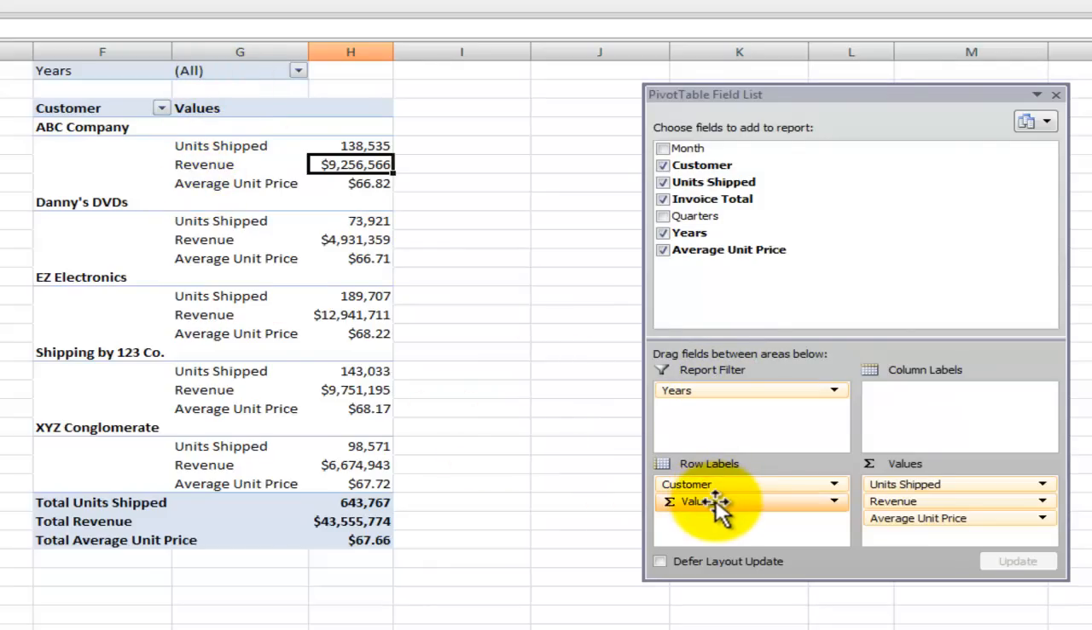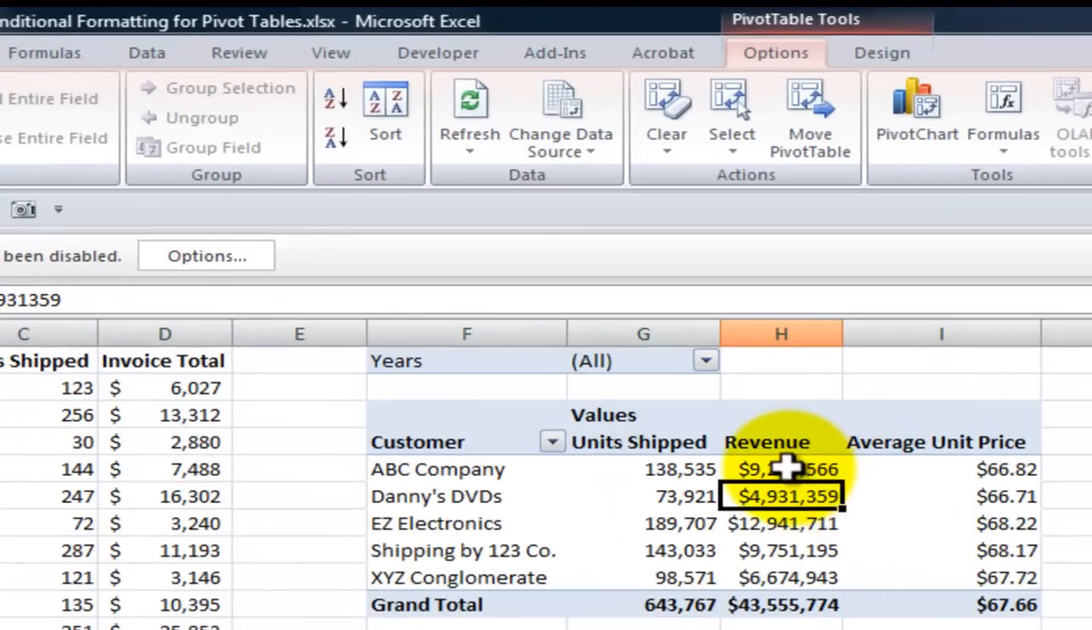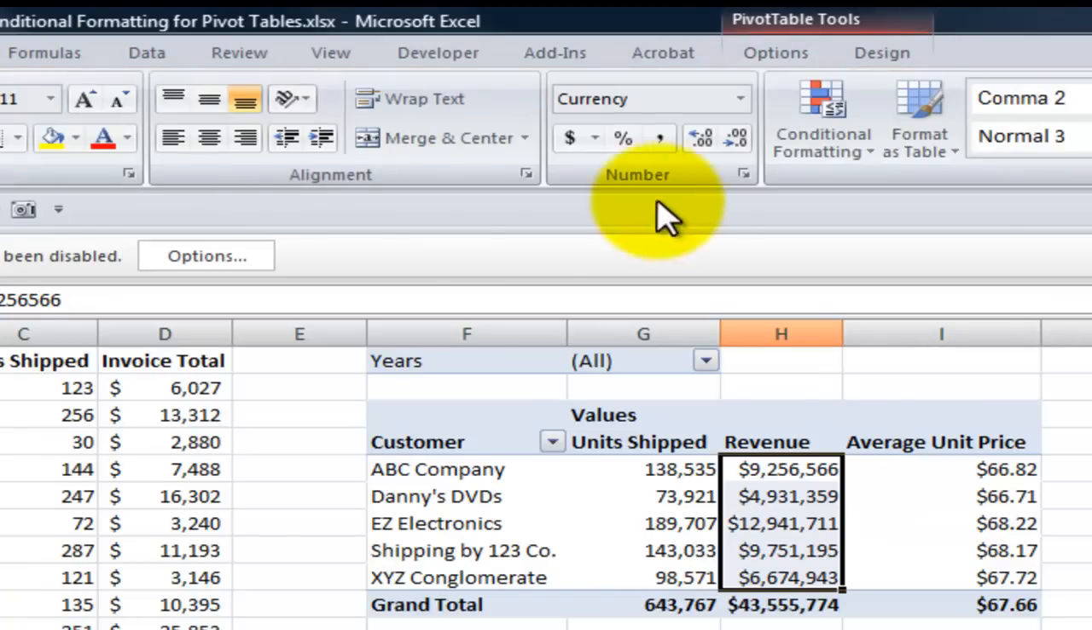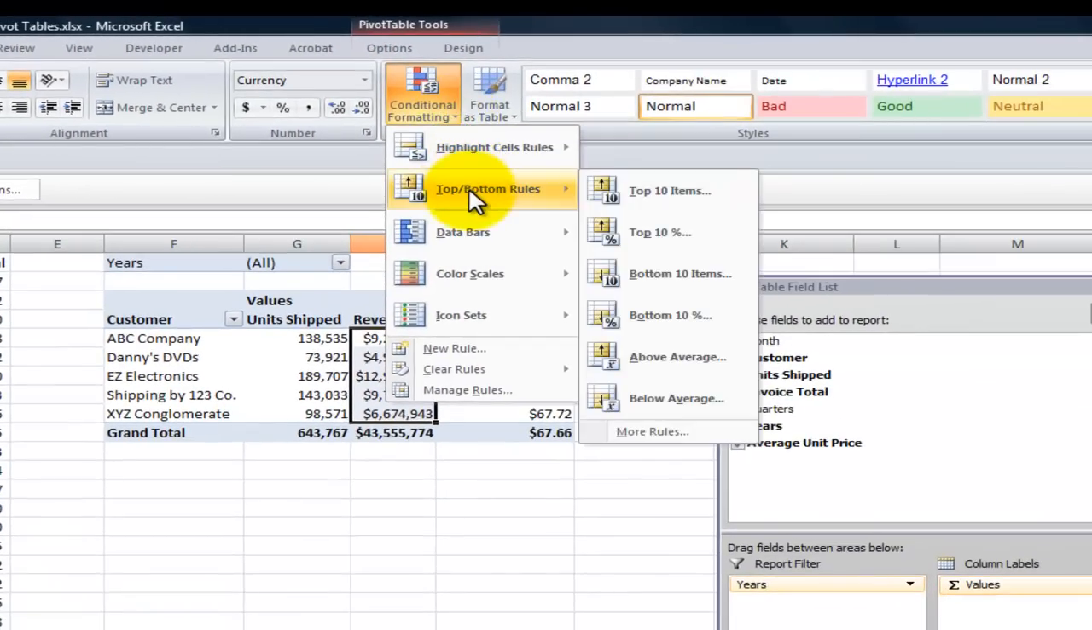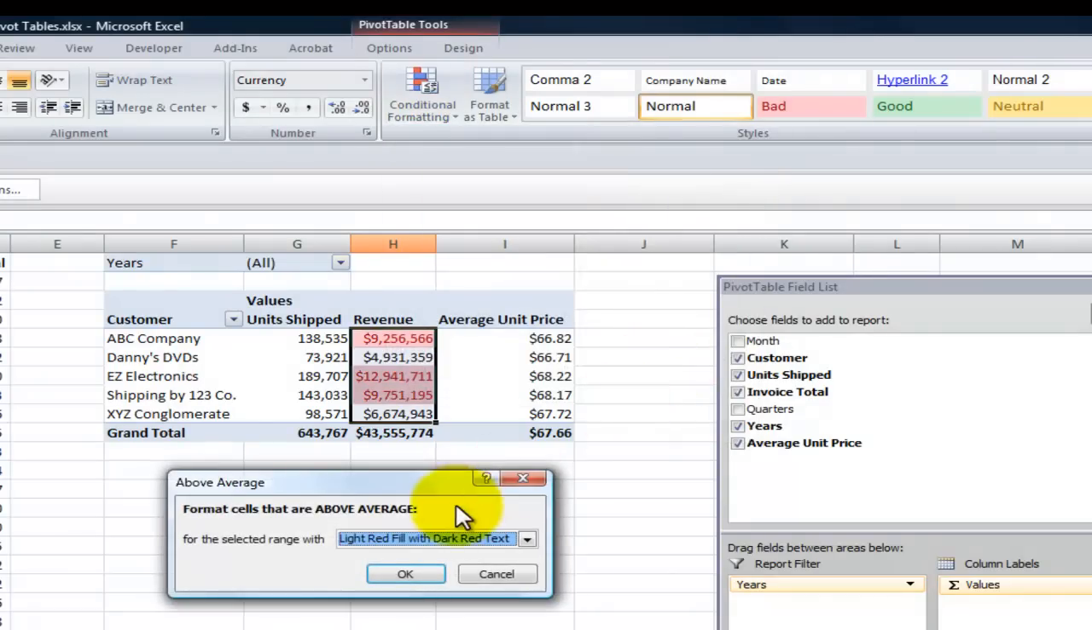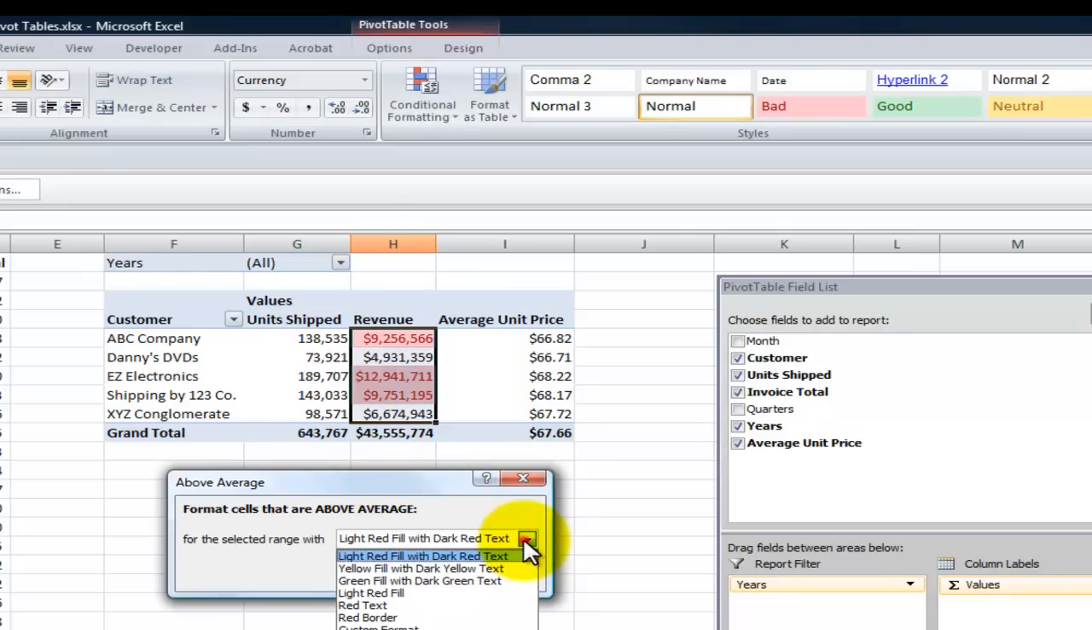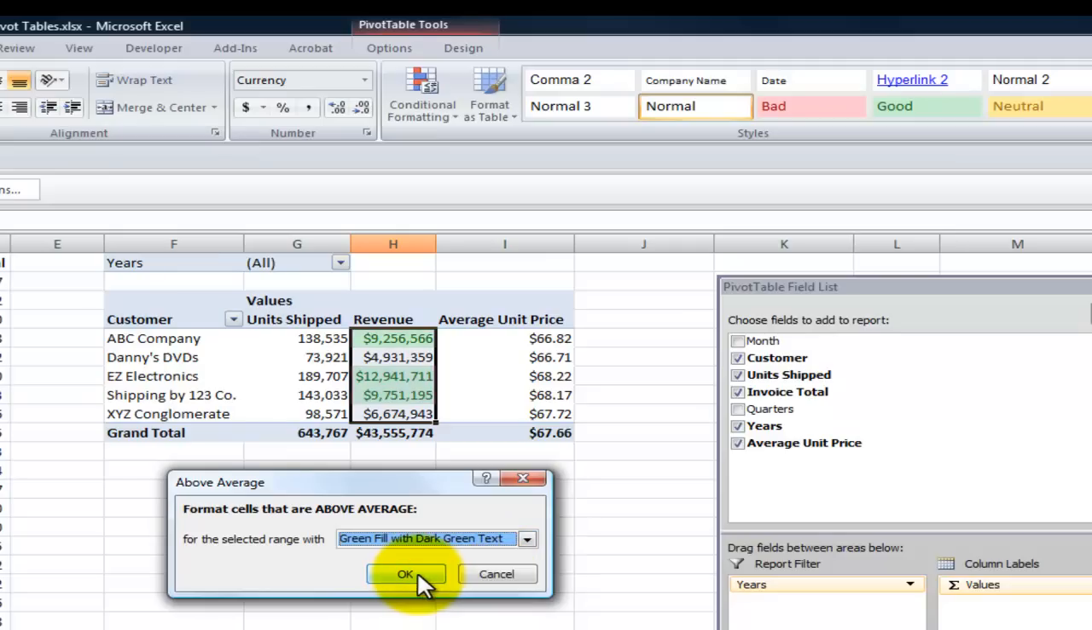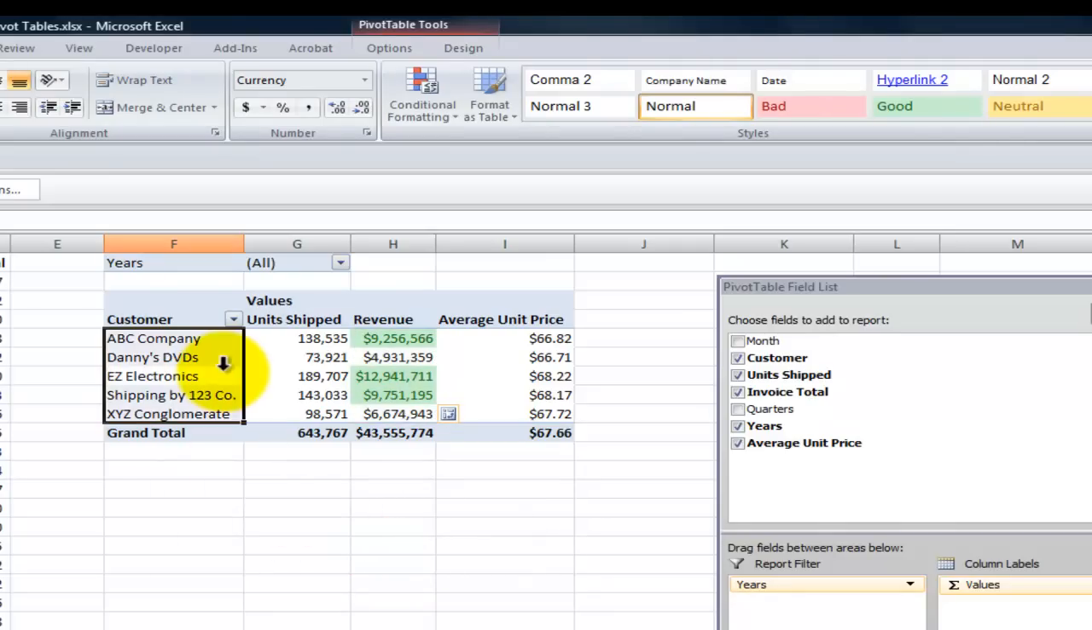Now, I think the best way to do this with data visualization or with custom conditional formatting is to put the values over here. So I'm going to select the revenue field, come back here to the Home tab of the ribbon. Over here for conditional formatting, I want one of the top bottom rules. I want the above average. So what this is saying is that if true, if the summary is above average, then apply this conditional formatting to it. So let's choose this green formatting. So over here we can see the customers who had revenue for all years that was above average.